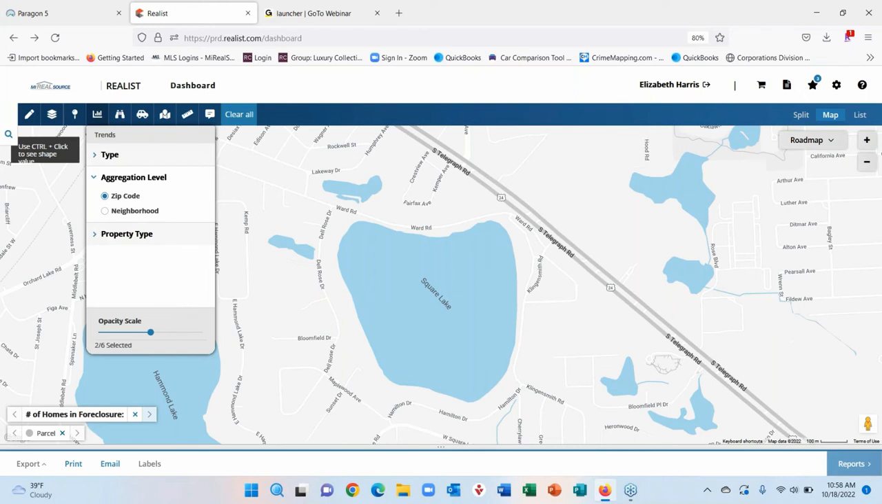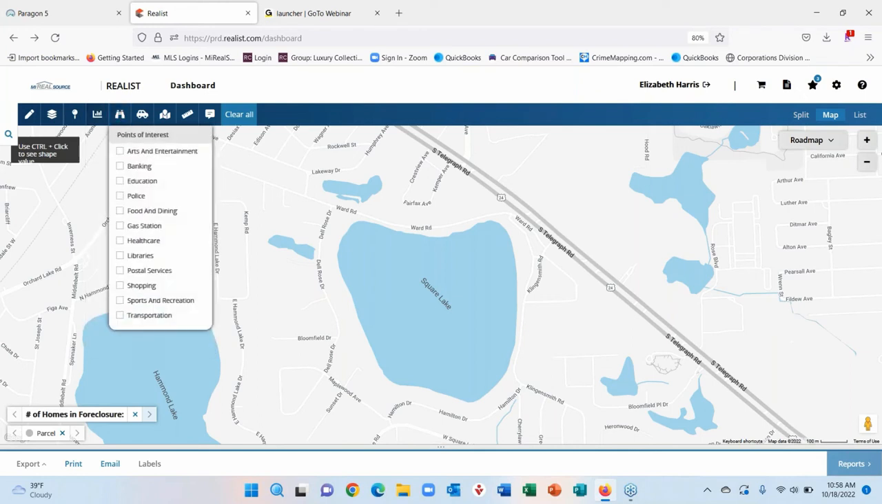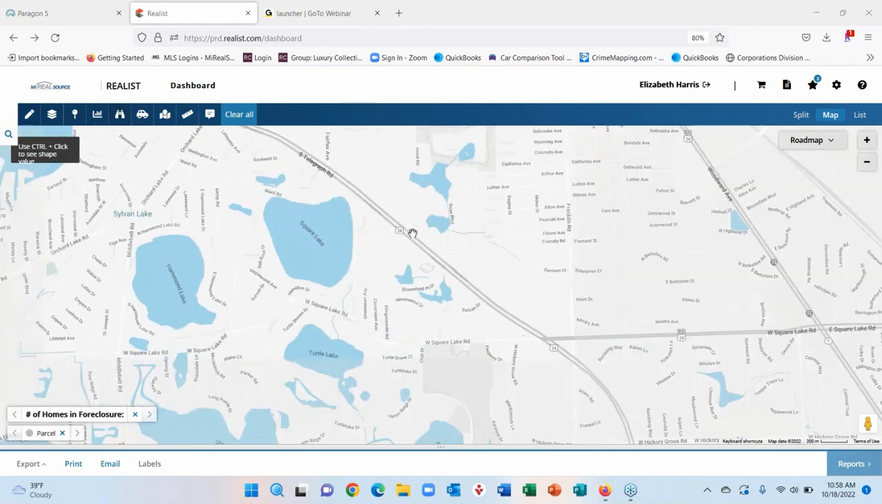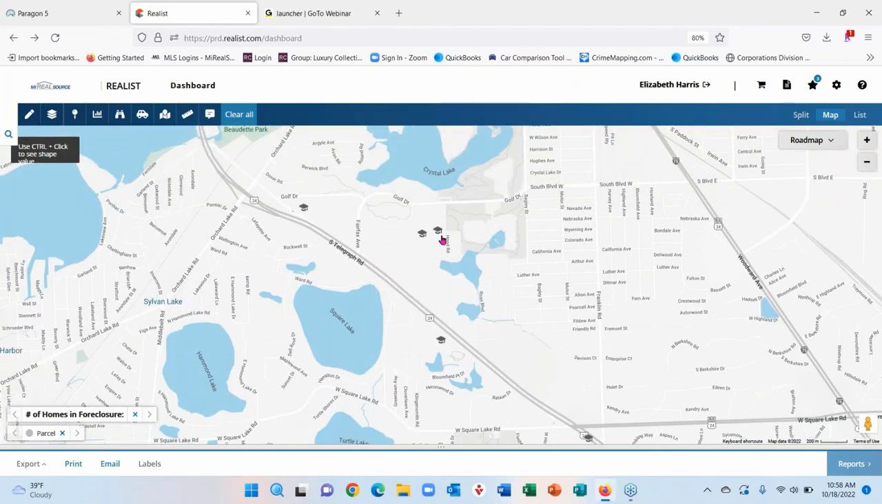So let's go to our binoculars. Binoculars are points of interest. So if I want to see where the school is in an area, you can select education, and it should drop graduation caps all over your map. So if you see any little graduation caps, you can click on them, and it should tell you what school that is. So this is working.